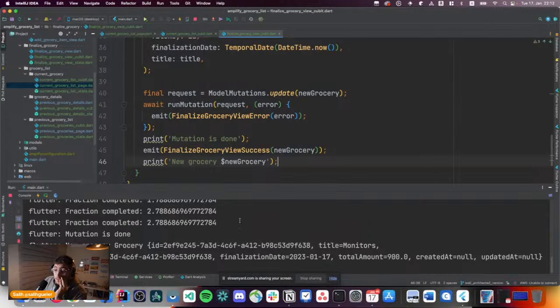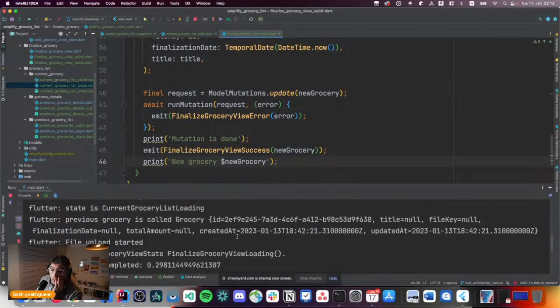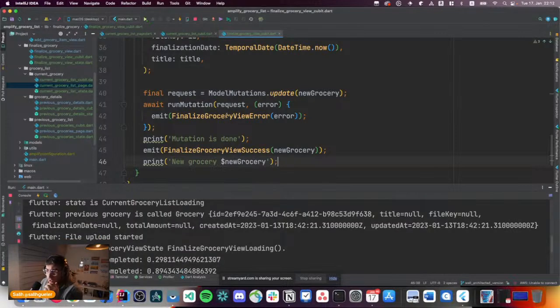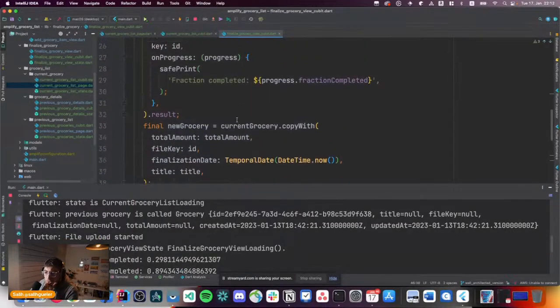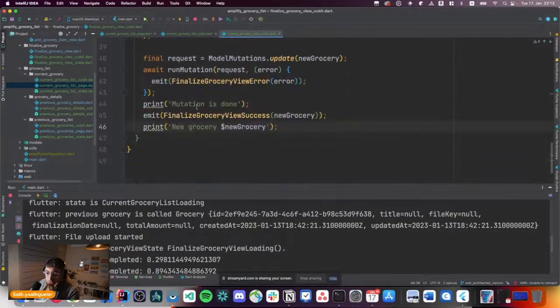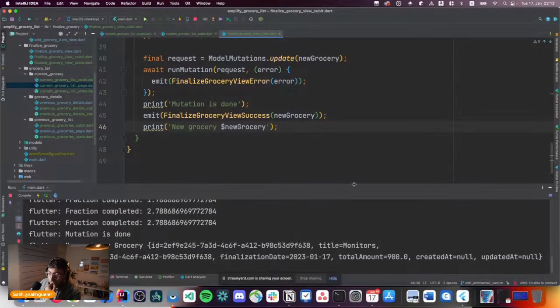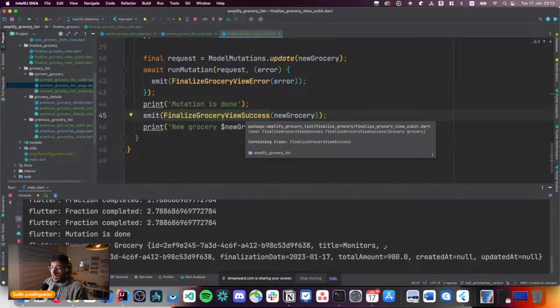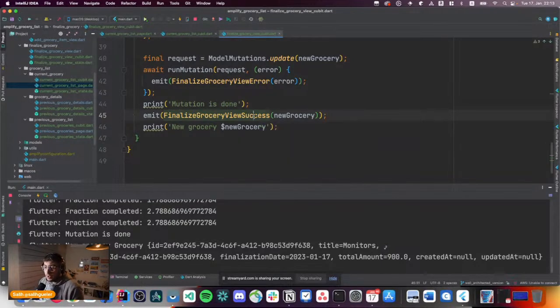This is so interesting. I mean, normally we should be able to actually emit this state. I don't know what's going on that we cannot, because we already passed this and we are doing a mutation and so on. So in this case, we wouldn't be able to have this trouble. All right. So it is keeping the new grocery mutation is done, and it's like finalized.